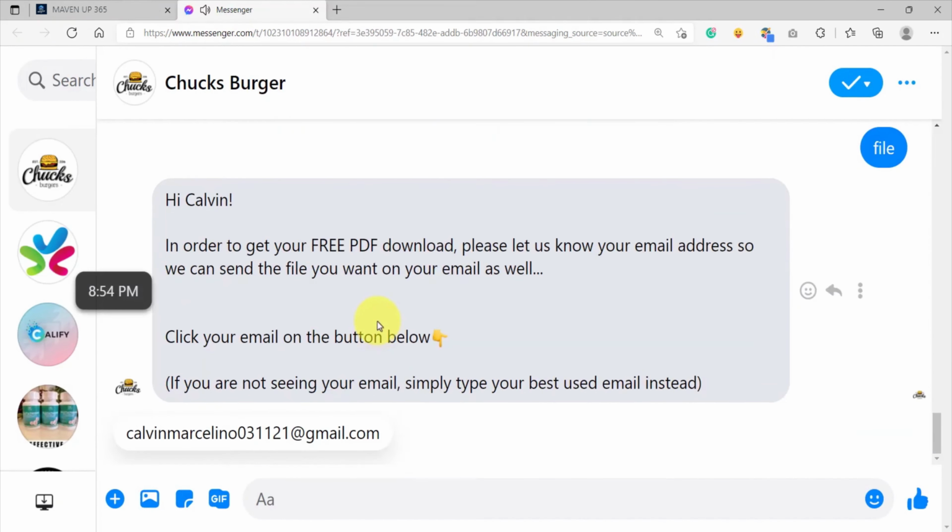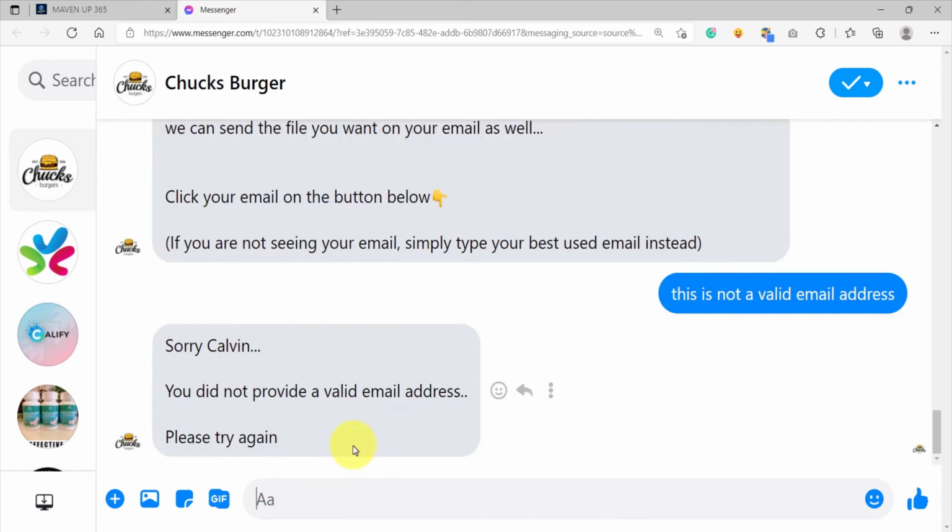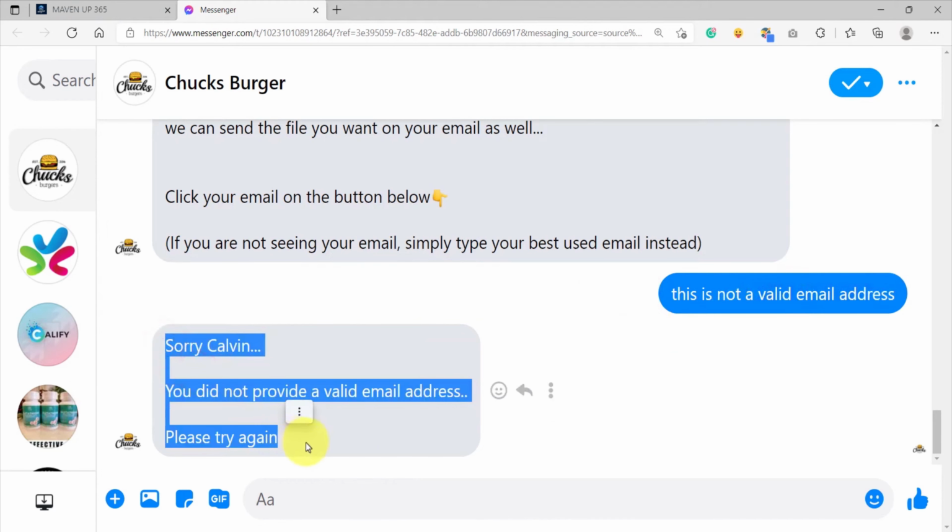Okay, so as you can see here, this is our test message. We are not going to provide a valid email address in this case. So let's just say this is not a valid email address. Okay, now let's check what the output would be. As you can see, the condition element performed really well. The user did not receive the free PDF download that we have configured because the user did not provide a valid email address. The user received this message again.